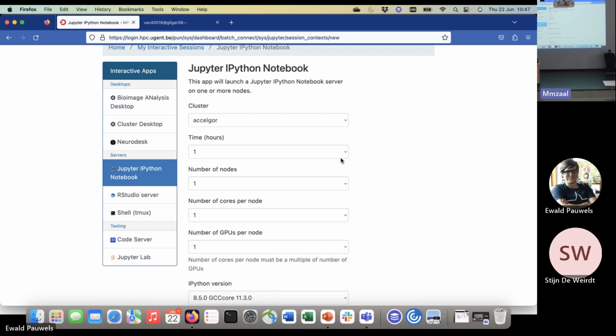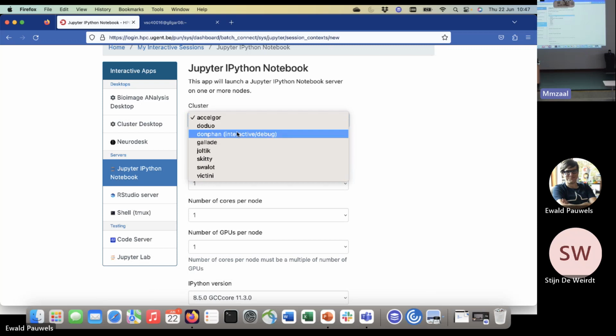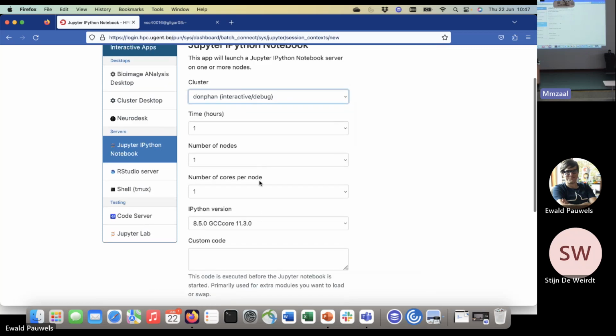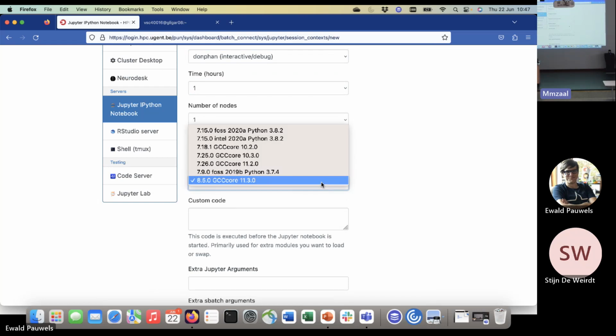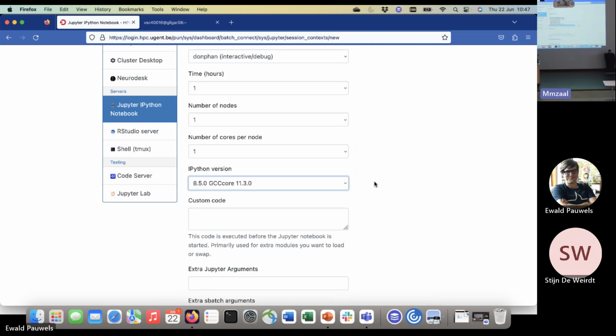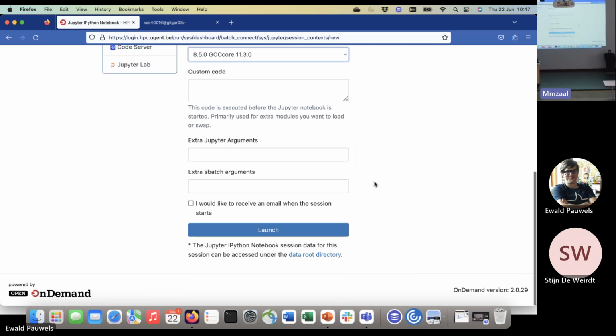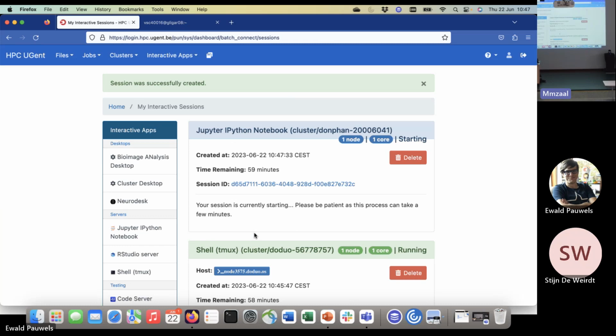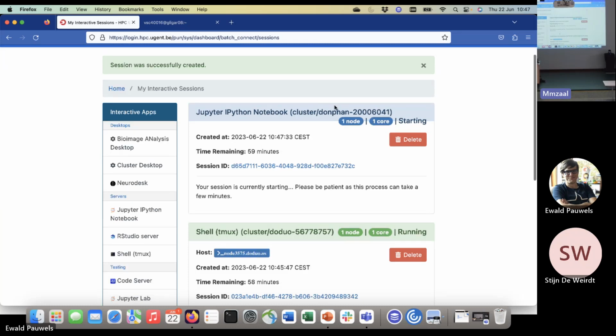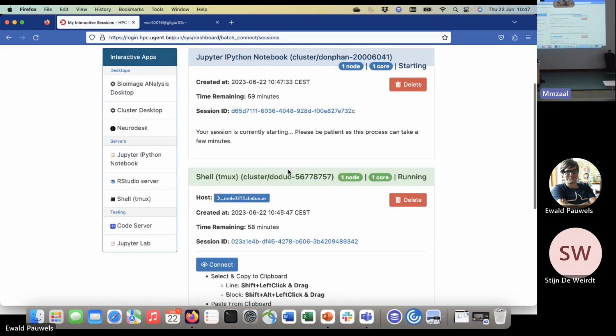So it's the same interface. You see a pattern emerging here. Again, I have to specify what resources, which cluster I want to use, how much time I'm going to use it. I'm going to do Donfan again, just 1 hour, 1 node. I can select a specific IPython version if I apparently want to. To be frank, I have no clue how IPython works, but I can demo it. You just, again, click launch, and you wait a couple of seconds, and your IPython notebook session will start.